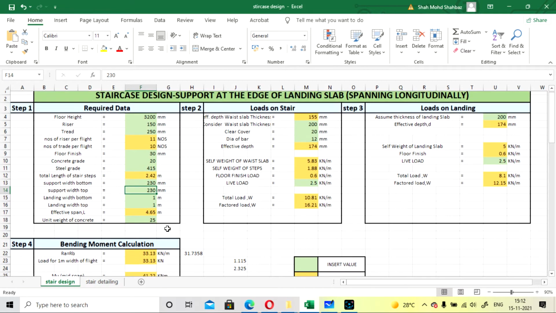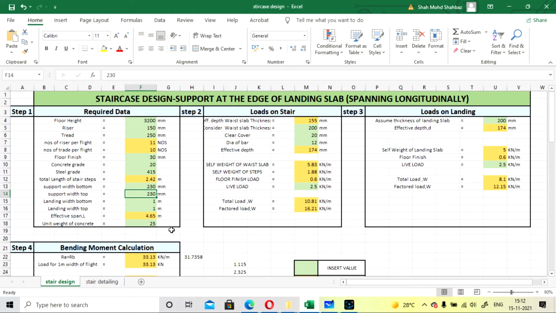And the unit weight of concrete we are going to consider as 25. By that you have to find the load on stairs first. The effective depth of slab will be initially calculated as 155 mm. If you consider the total thickness of slab as 200, you have to calculate manually the effective depth from the dia and clear cover, which is calculated as 174. If you change the dia of the bar, then our effective depth will change. We are going to consider 12, so 174, that will be okay.